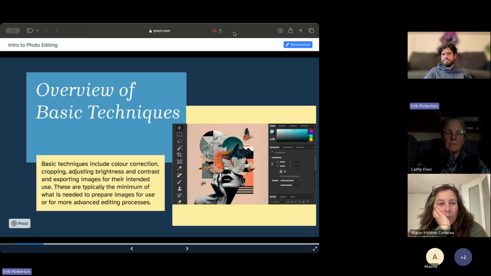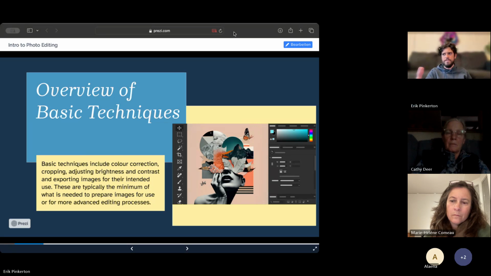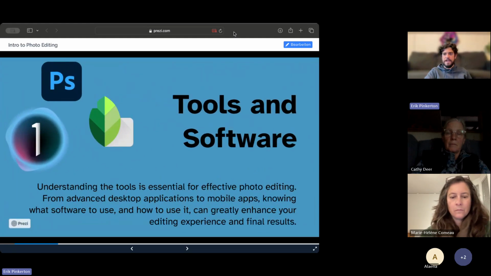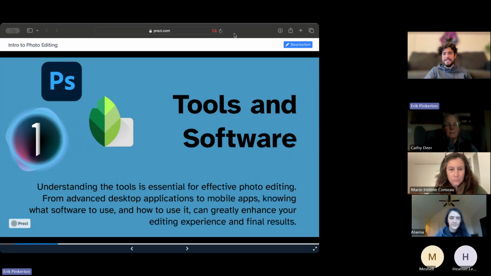So those are really the basics, and editing goes on forever and ever. We'll talk about a couple more advanced techniques, but essentially that's the real bones of it: our color correction, our cropping, our brightness, and exporting the pictures. That's the basic. We need to be able to do this. Luckily, almost every bit of software these days can do those basic functions.